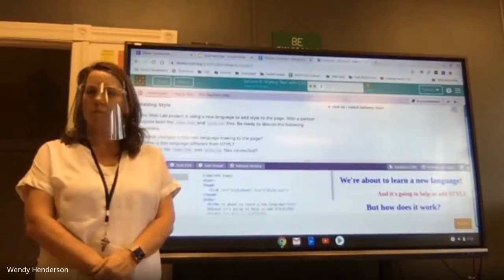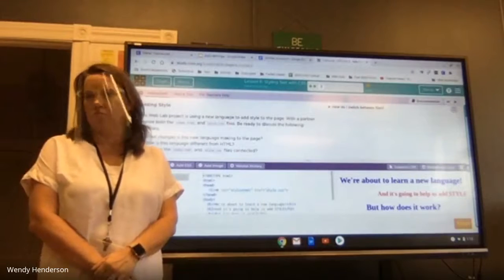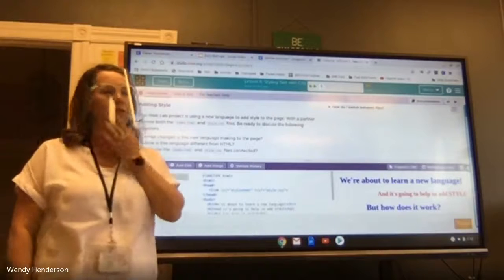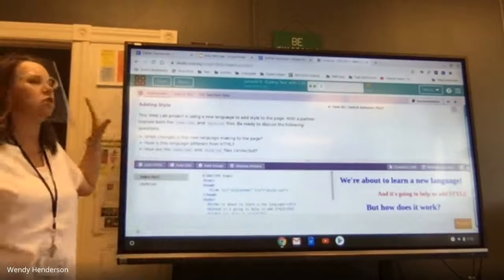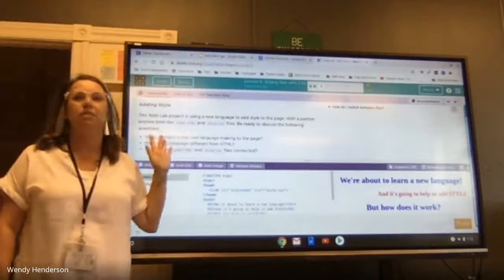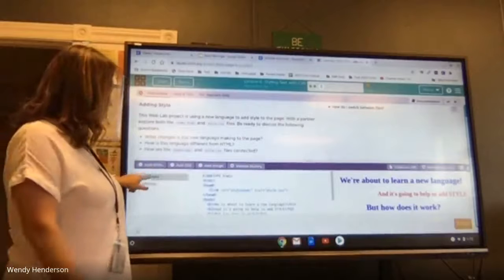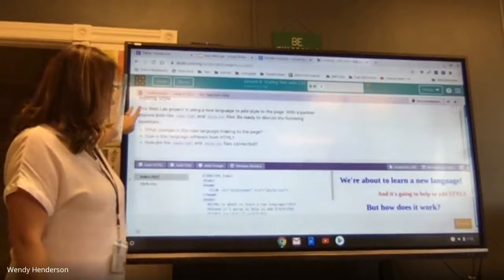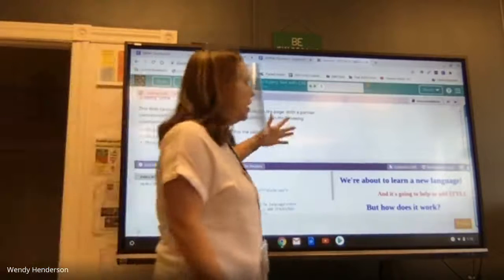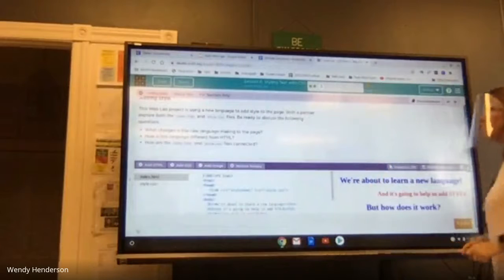Because if there wasn't HTML, it would be nothing. Really wouldn't have anything to do anything with. Yeah, HTML is doing the structure. CSS is doing the style. They're working together. They're a team. So throughout this, they're going to work together. You're going to use both of them.